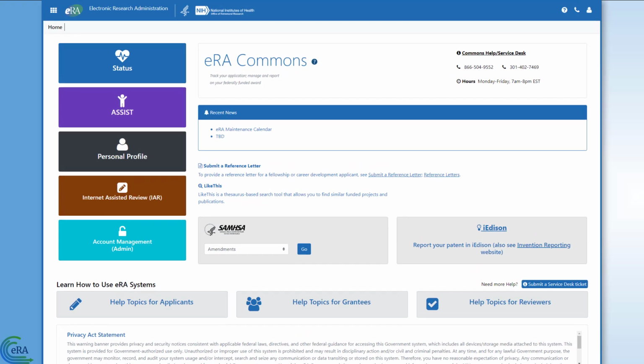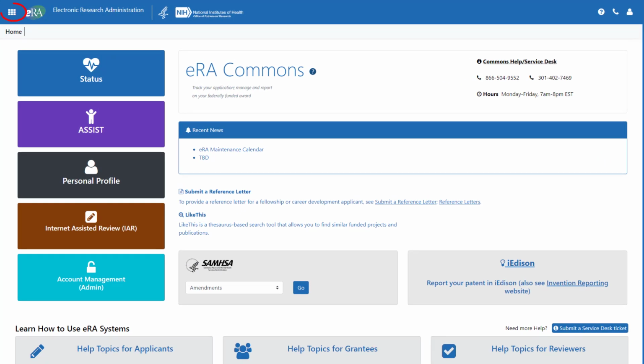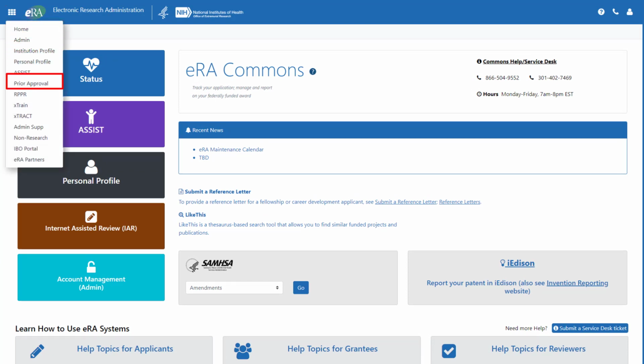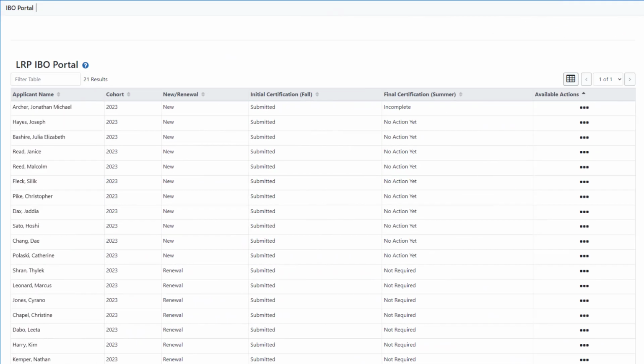To start the process, log into ERA Commons and go to the Apps icon in the upper left corner. Click on the icon, scroll down to the IBO Portal option, and select it. This opens the LRP IBO Portal screen. The screen displays a table of submitted LRP applications assigned to you.